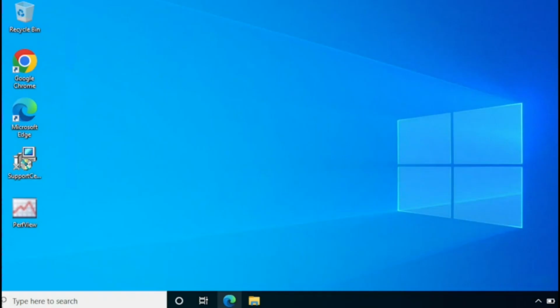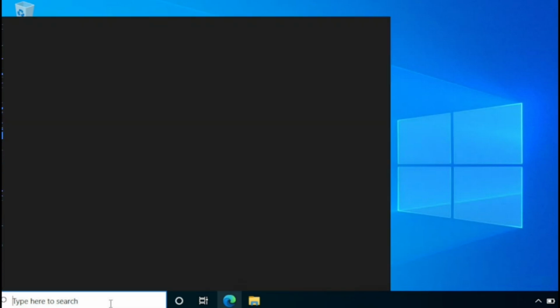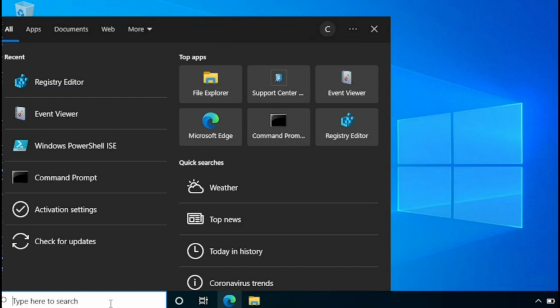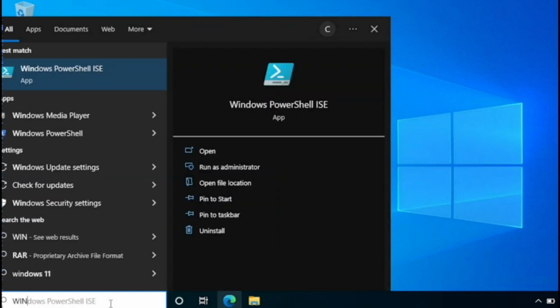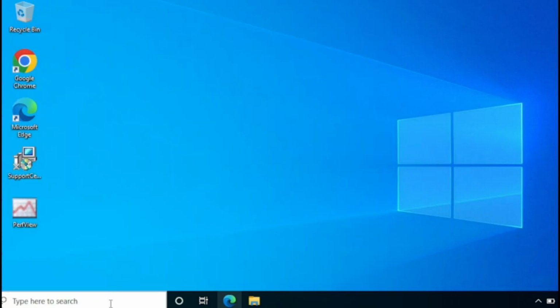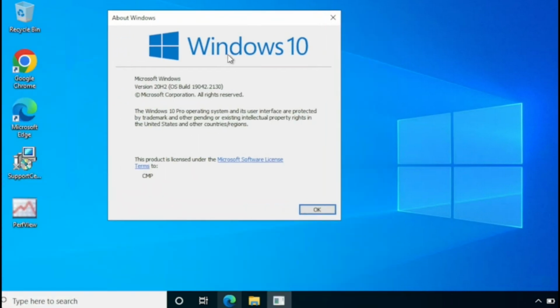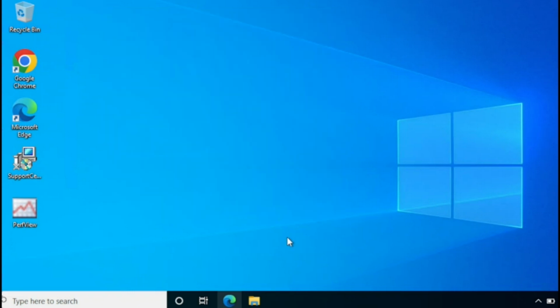Now let's see how to create a feature update policy. Before that I want to show you the current configuration of my client PC where I'm going to test. To show you that, first I will show you the Windows version on my device, and we can see that my machine is on 20H2, and this is a supported edition also, the Windows 10 Pro operating system. Let's create a policy.